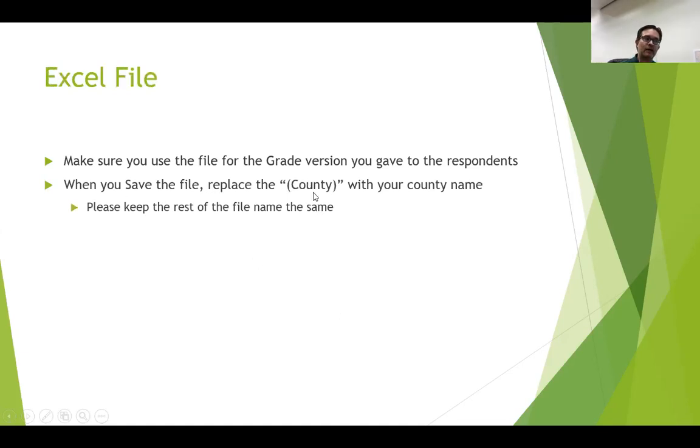When you go to save the file, where it says county, just put your county name in there, or if it's a Clark County program, put Clark County and something like the elementary school, if you need to do it that way. And then that way I know where it came from. And then just please keep the rest of the file name the same.